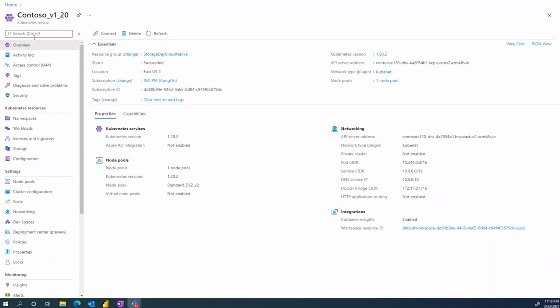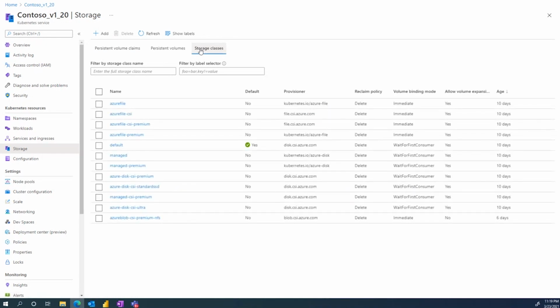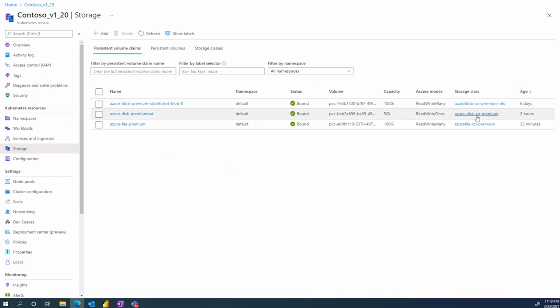Here we have a Kubernetes environment that's deployed on Azure, and it's using Kubernetes version 1.20 and has a single node pool. Let's jump over to the storage. First, we're going to look at the storage classes. Here you see different storage classes for Azure Files, Azure Disks, as well as Azure Blobs with NFS. Next, let's jump over to the persistent volume claims. You see three here for the different storage types, and these are configured with the premium version of Azure Disks, Azure Files, as well as Azure Blobs.